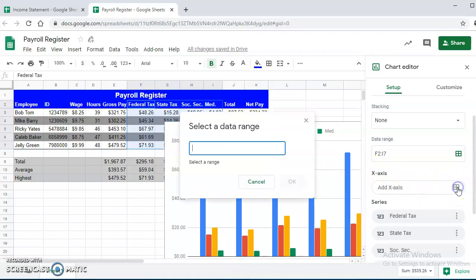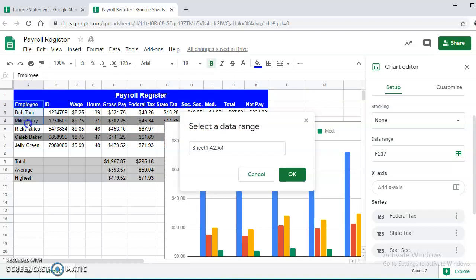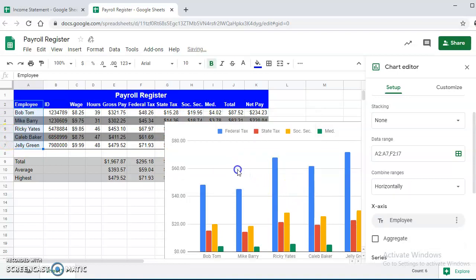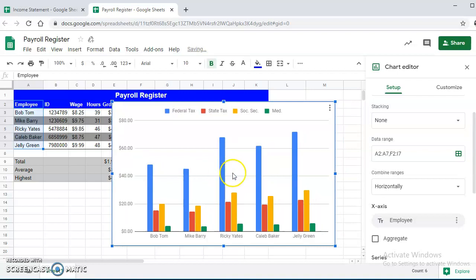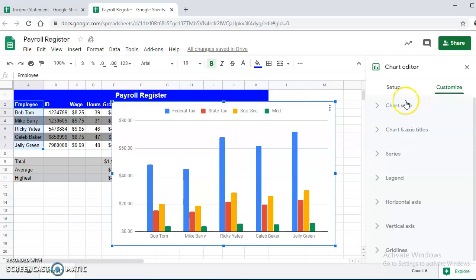So if we click on this box here, it says select a data range. I want to go out and include the title employee and click all the way through your employee names. Now you may only have 4, so it will end in A6, and that's just fine. You'll notice now that my employees show down at the bottom. With my data set up, let's do some customization here.